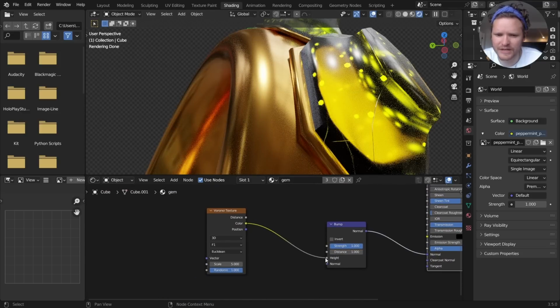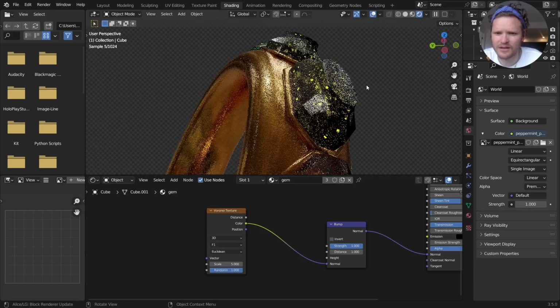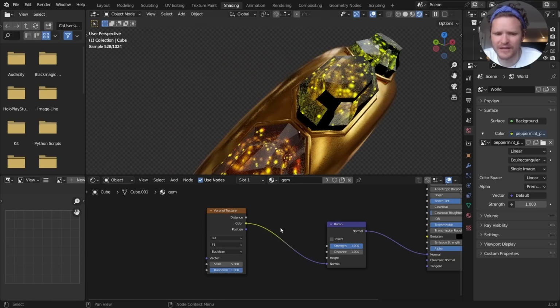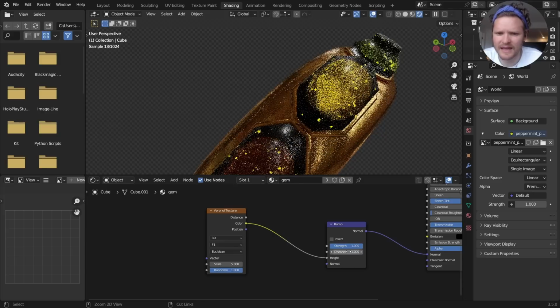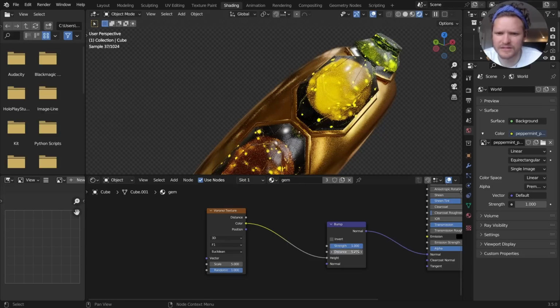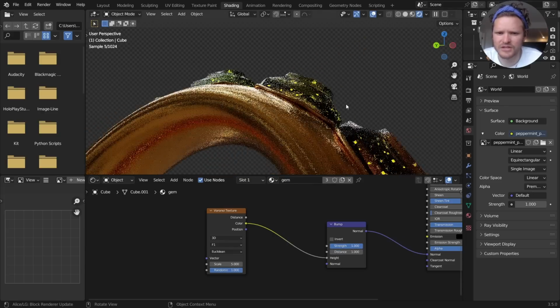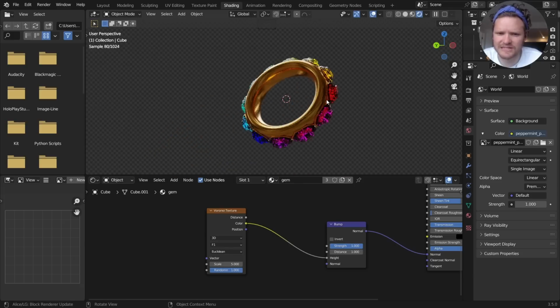You could also try creating this as the normal, but then you'd have to do some math to make sure it's not going out of bounds or anything. So I think I'm just going to connect it to the height. And can we increase the distance here? I don't think that matters. So that's just going to add a bit of extra detail there.